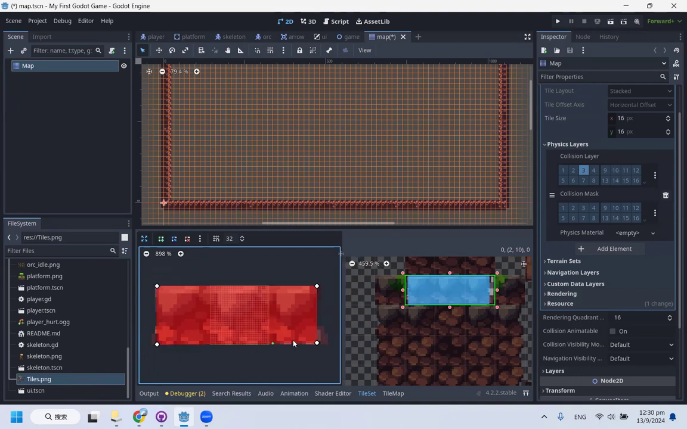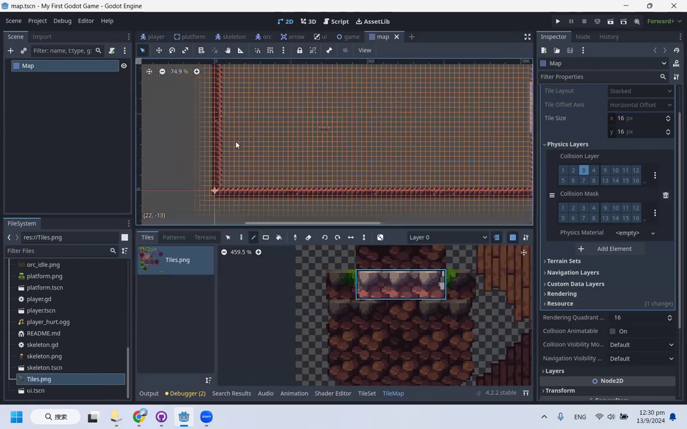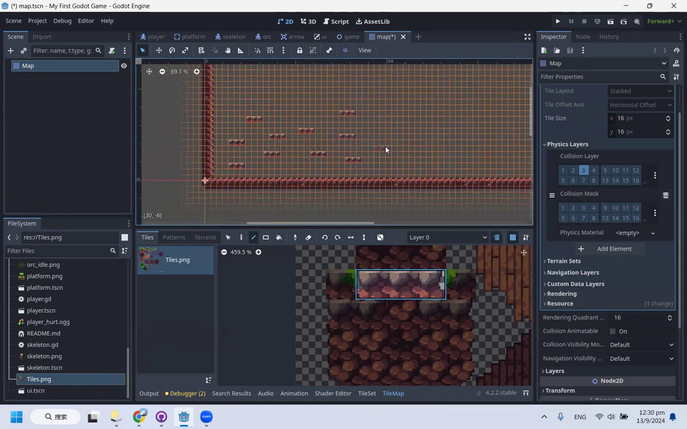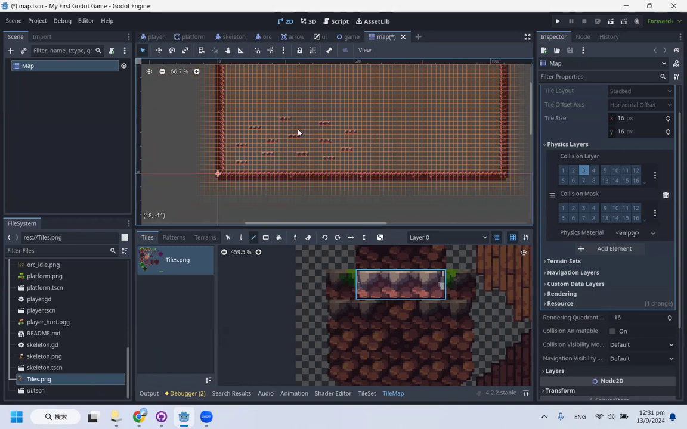And because it's not horizontal, I should drag this lower to make sure that it's a perfect rectangle. All right. And in our tile map, we just add some platforms. All right, yeah, that should be enough.